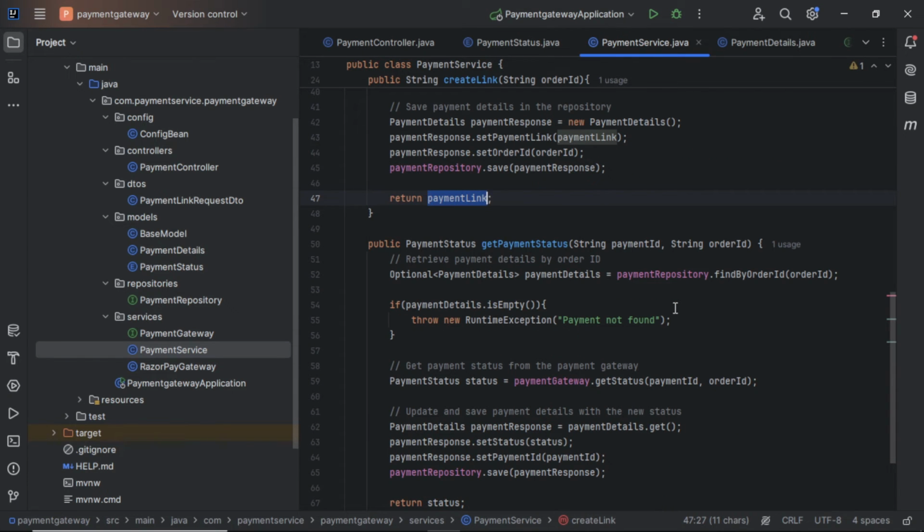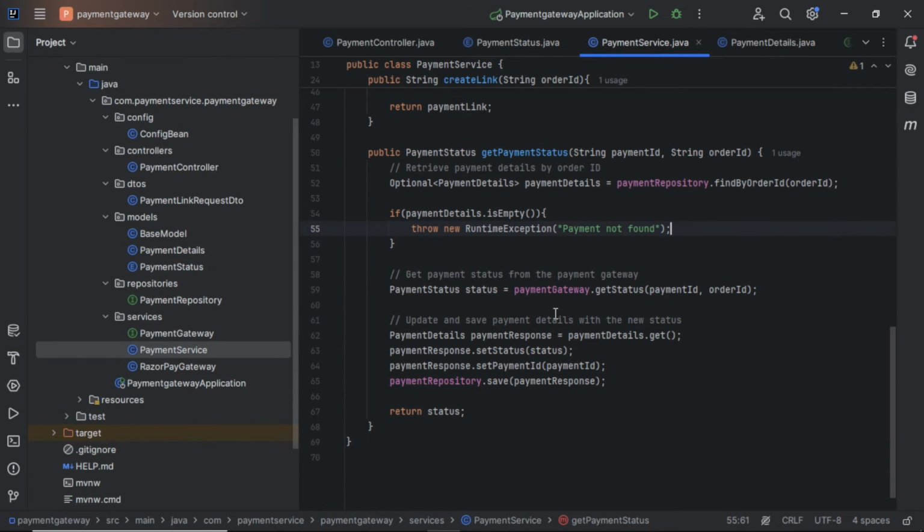And in get payment status, we have written this findByOrderId. We pass the order ID, and it will return the already existing data inside the table. We check if it is empty, then we throw a runtime exception, payment not found. If it is not empty, then we simply call paymentGateway.getStatus and pass the payment ID and order ID. This payment gateway is the SDK where we just write one method, pass the payment ID and order ID, and get the status from there. Okay, we will see that in some time.